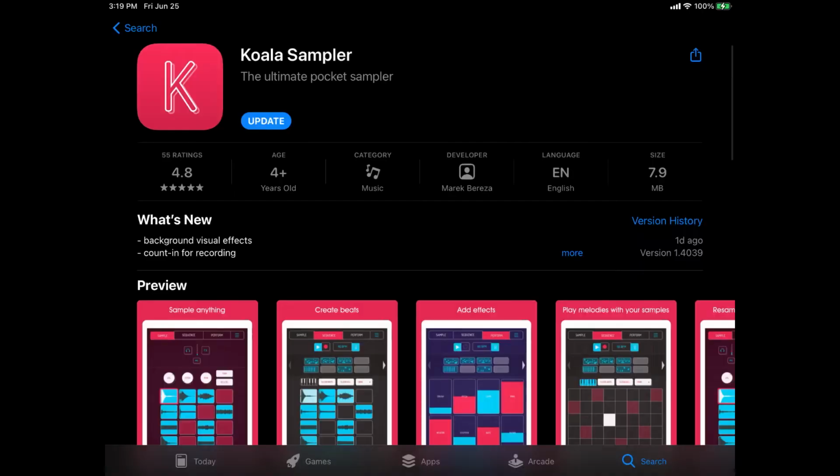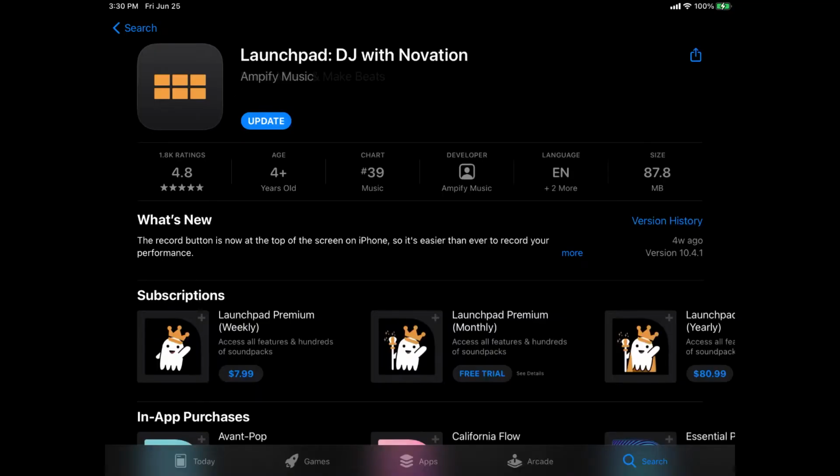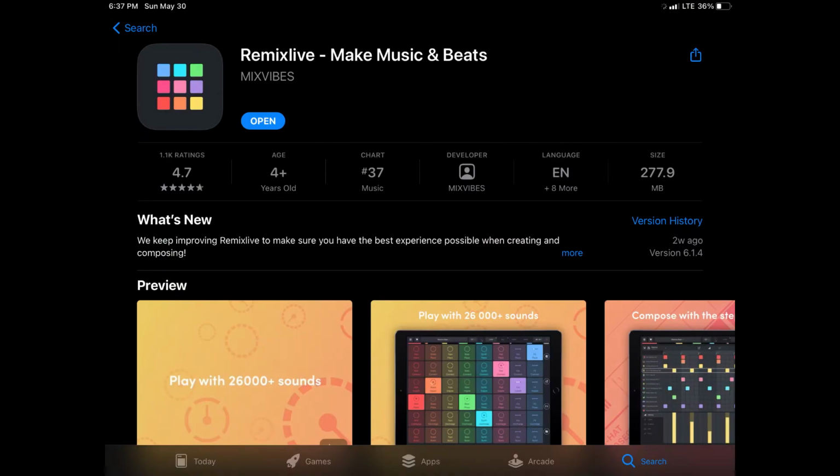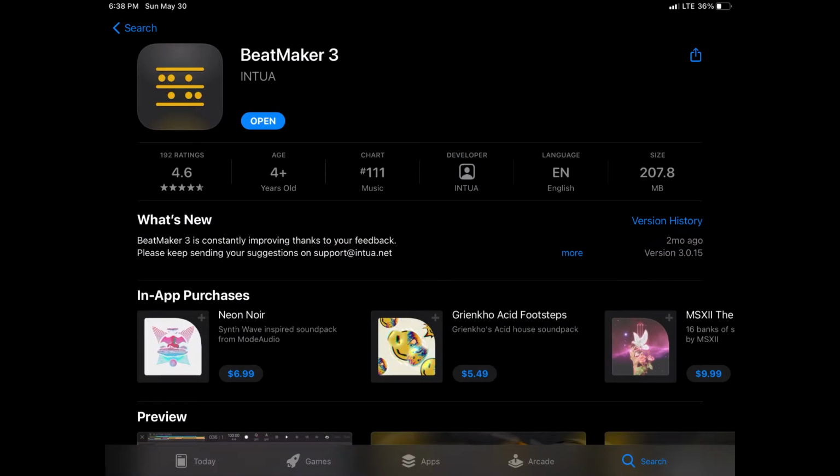If I want to just instantly perform it, I take it directly into some sort of looper. So my looper applications could even be Koala Sampler or Blocs Wave, but a lot of times I consider Amplify, Launchpad as this category. Remix Live as well, if you have this application. I could use Beatmaker 3, but these are apps that allow me to repeatedly make loops.